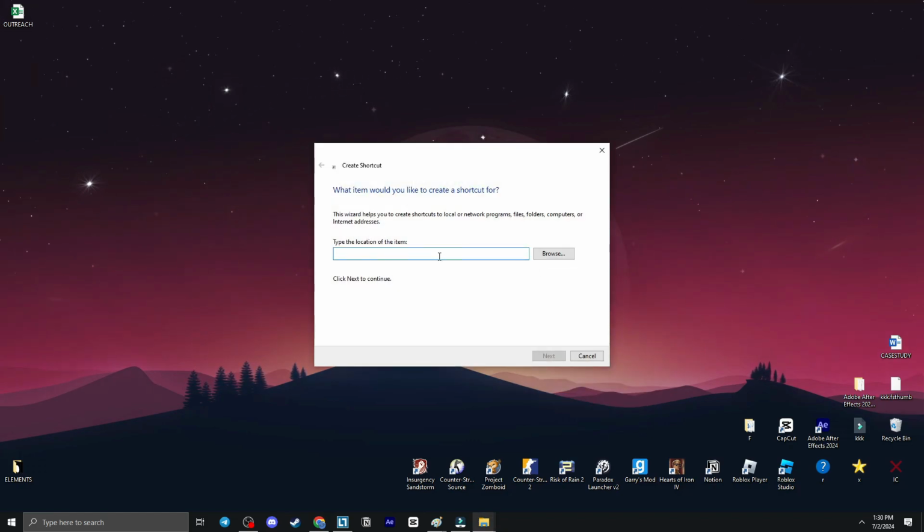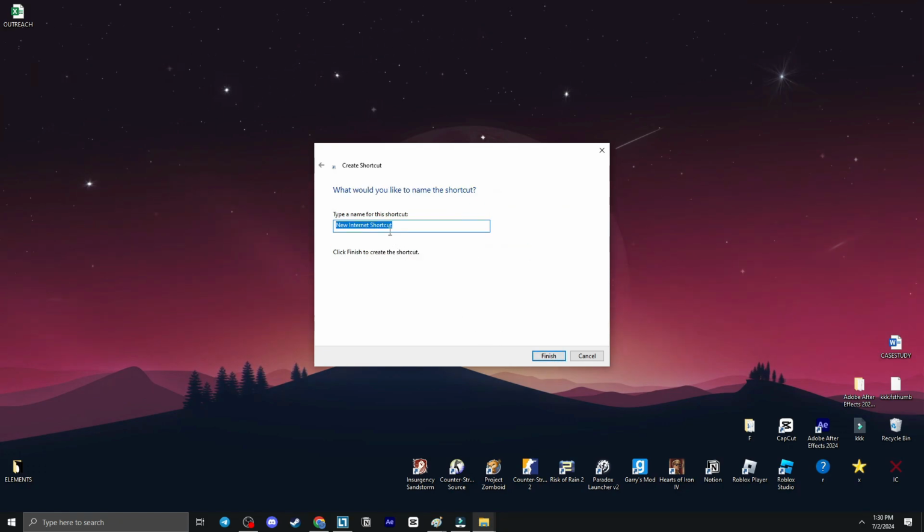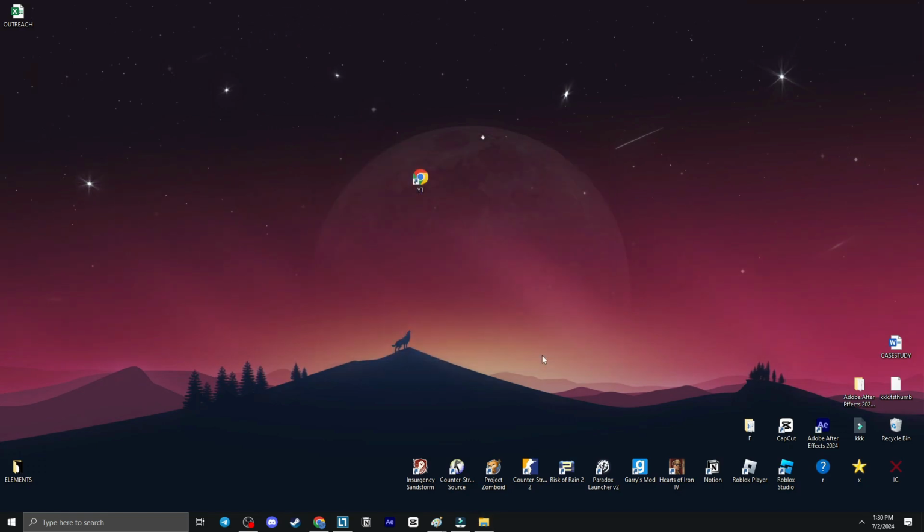After that, we're going to simply paste that link there, and we're going to name that shortcut. For example, let's put it to YT. And from there, the shortcut has been created. It might seem that it is the Google Chrome logo, but if you want to customize it, that's a tutorial for another video.